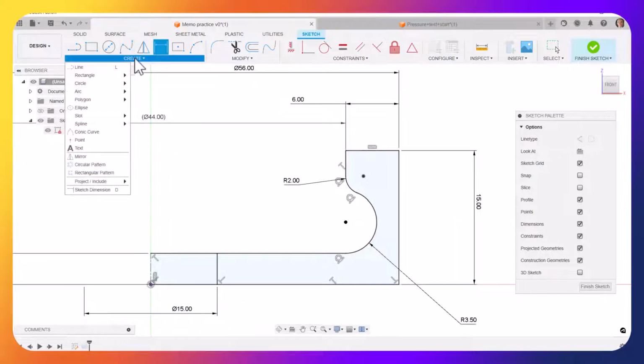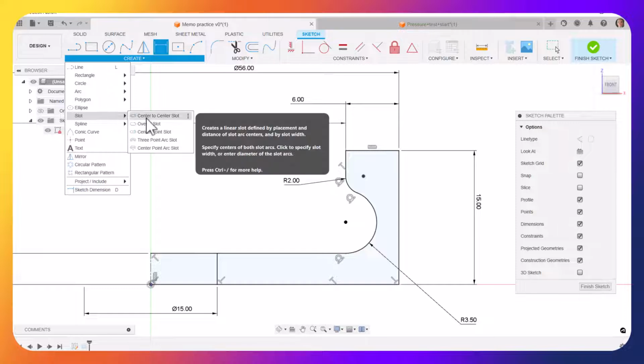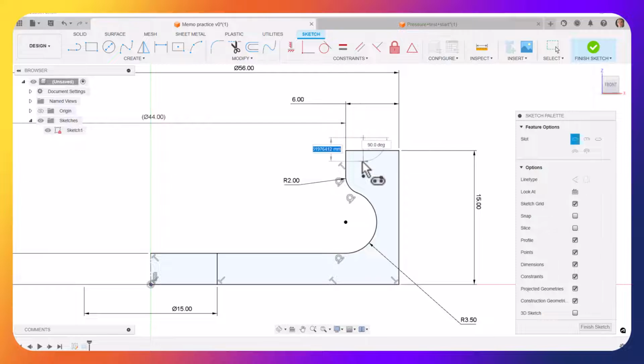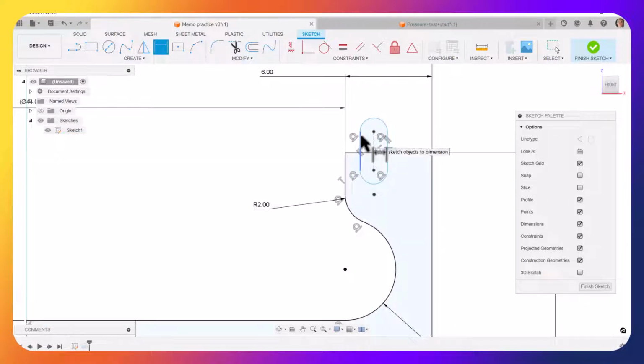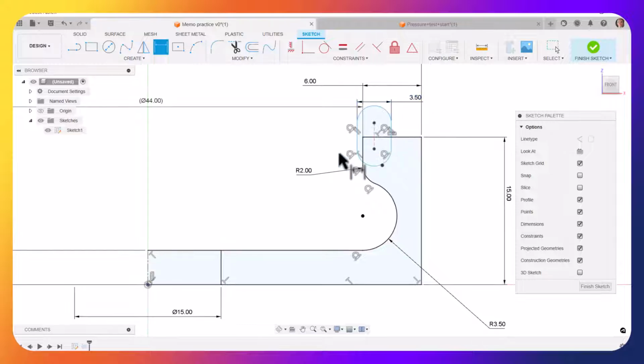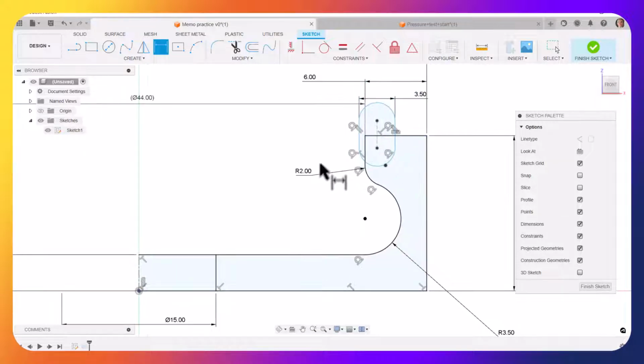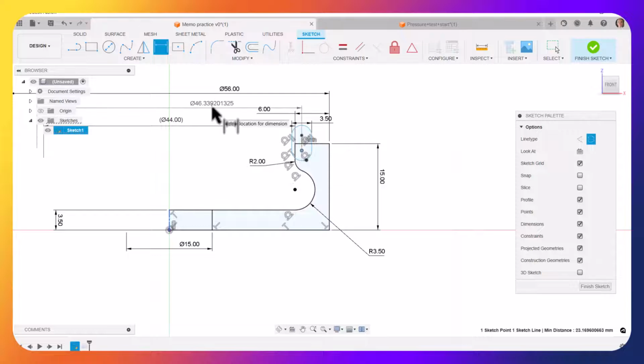So I'm going to do a slot. I'll do a center to center slot, and I'm going to click up here someplace, and I'll click over here, and I'll click like that and put that slot in here. I'm then going to dimension this, from here to here as 3.5, and then I'm going to dimension the distance from the center of this slot over to this center line, and that'll give me a diametral dimension, and I'm going to dimension that as 49.